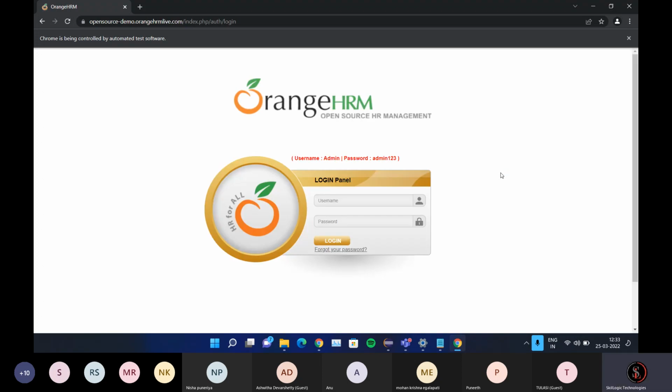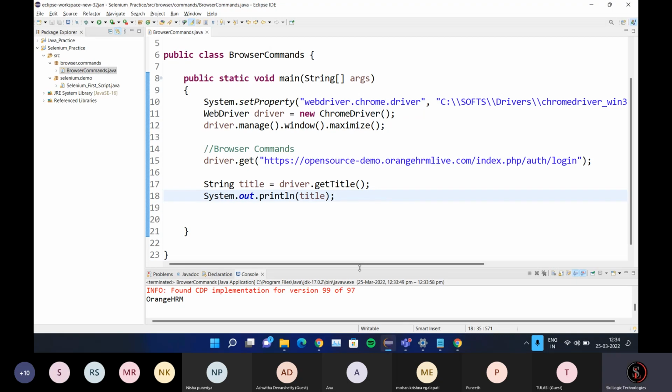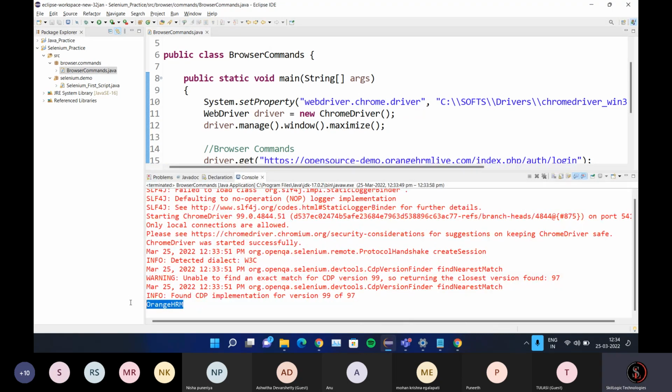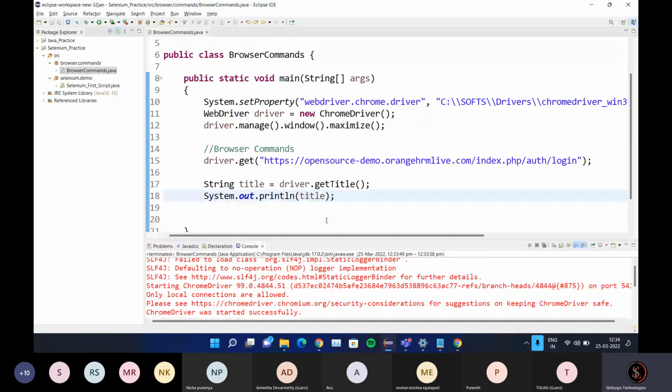It is opening the website. Once the loading is completed, then we are taking the title. Okay, now I think the execution is done. See here, we're able to get the title, OrangeHRM. This is what we get, OrangeHRM, which is nothing but the title we're able to retrieve from the application. Hope everyone is clear.